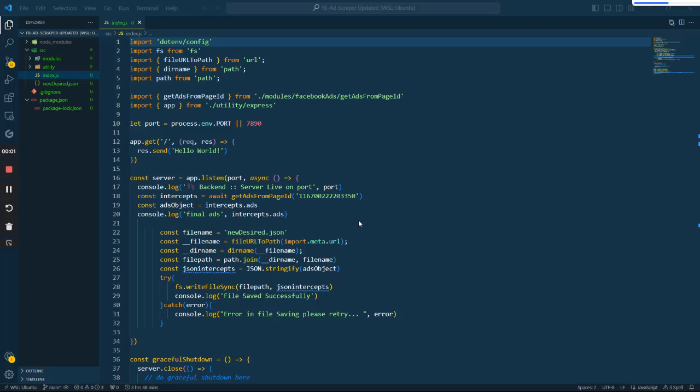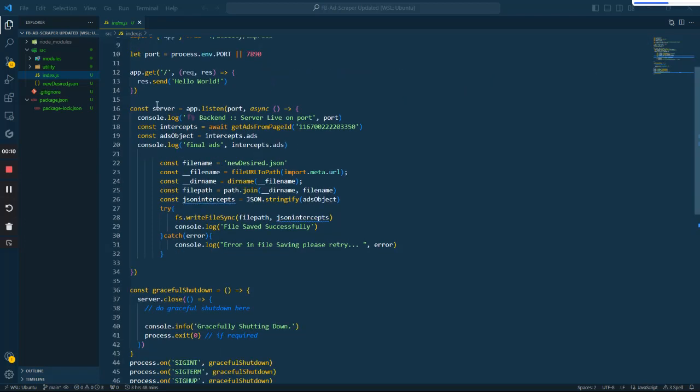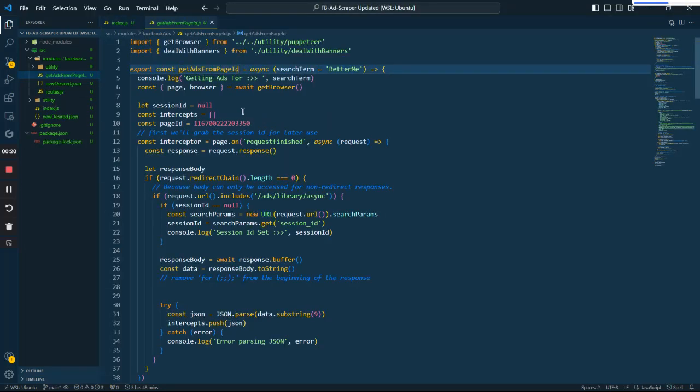Okay, so here's a demo of how things are working. Firstly, we are going to launch an Express server so we can replicate how the browser works. And as you can see, the first thing it will do is this function getAds from page ID. Here we can take the user input of page ID. I've already hard coded it.